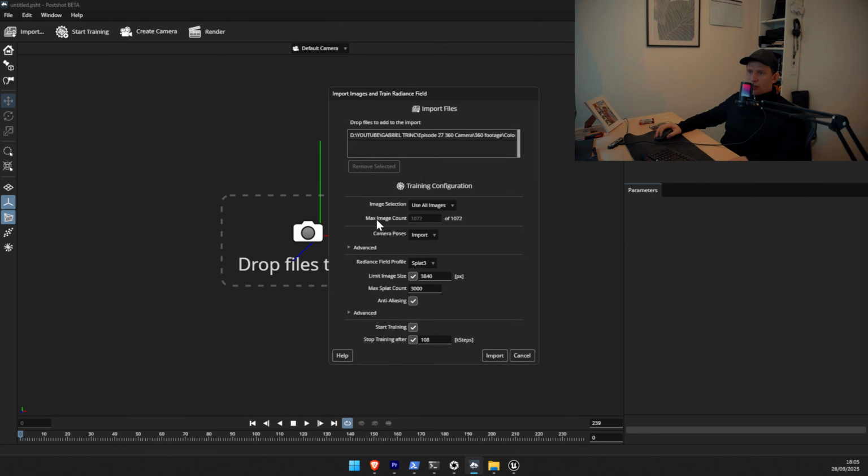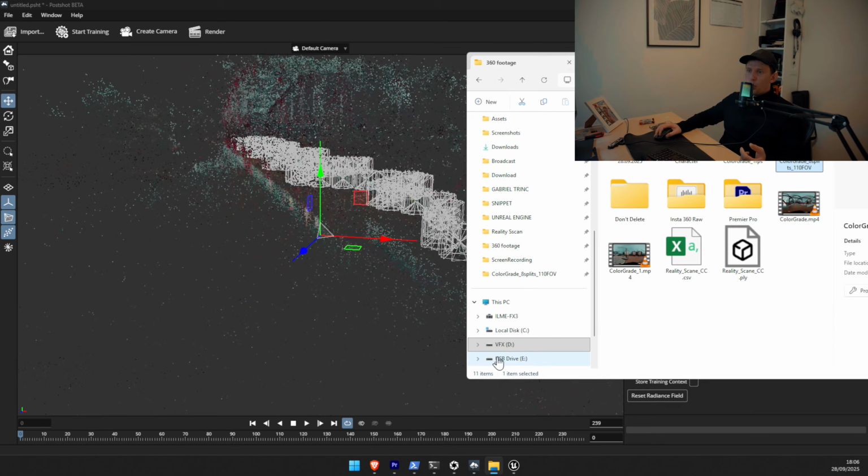Use all images, max count, yes. In camera poses, if you didn't do this step, you see compute from images. That's the tricky part right here, because it needs to come as import. If it comes as an import, the time is going to trim down, and Postshot is not going to align the images, it's just going to start training because the alignment is already created from Reality Capture. And then we're going to do splat 3 and start. No, we're not going to do start training, we're going to do import.